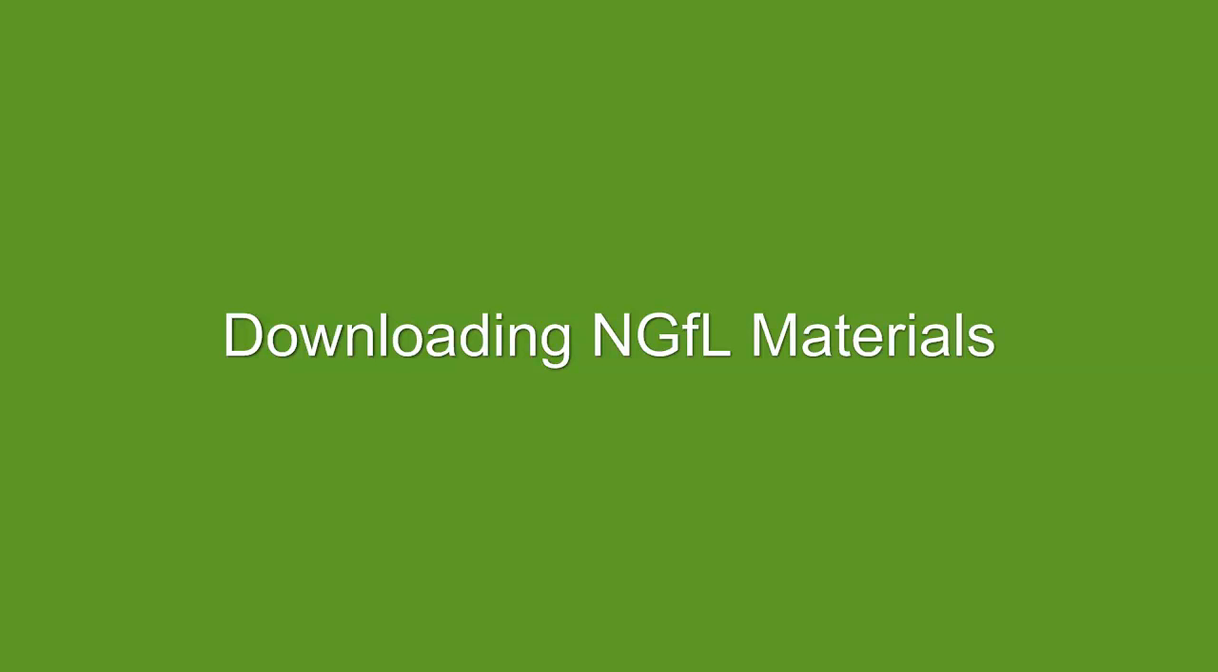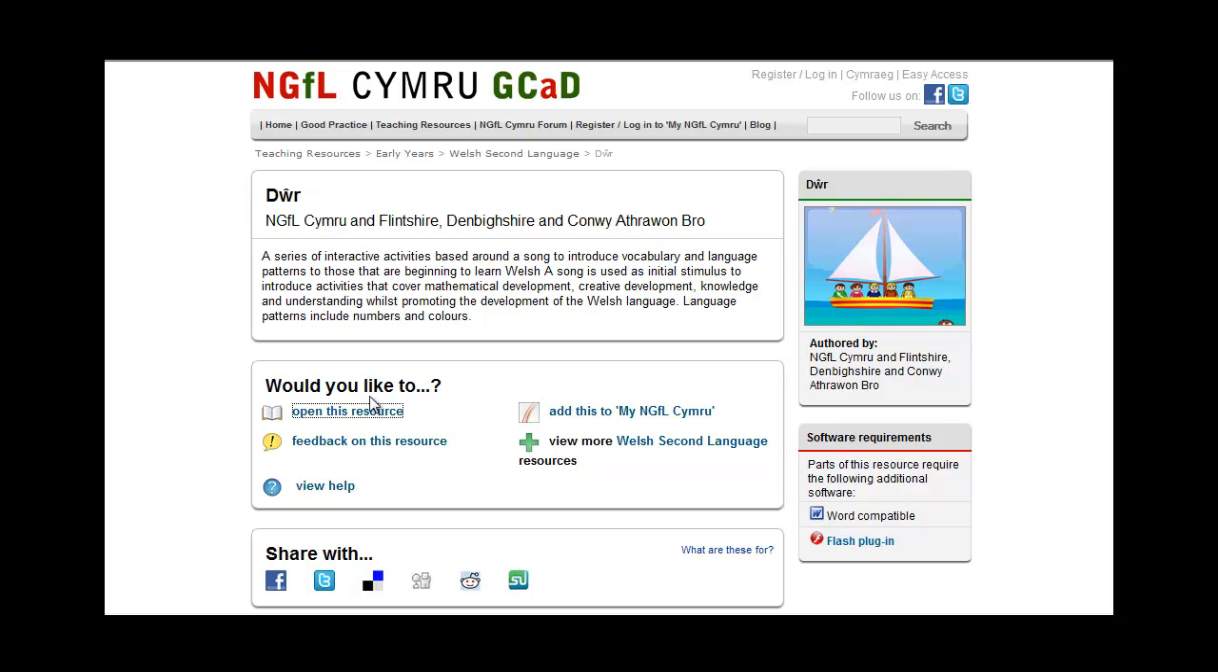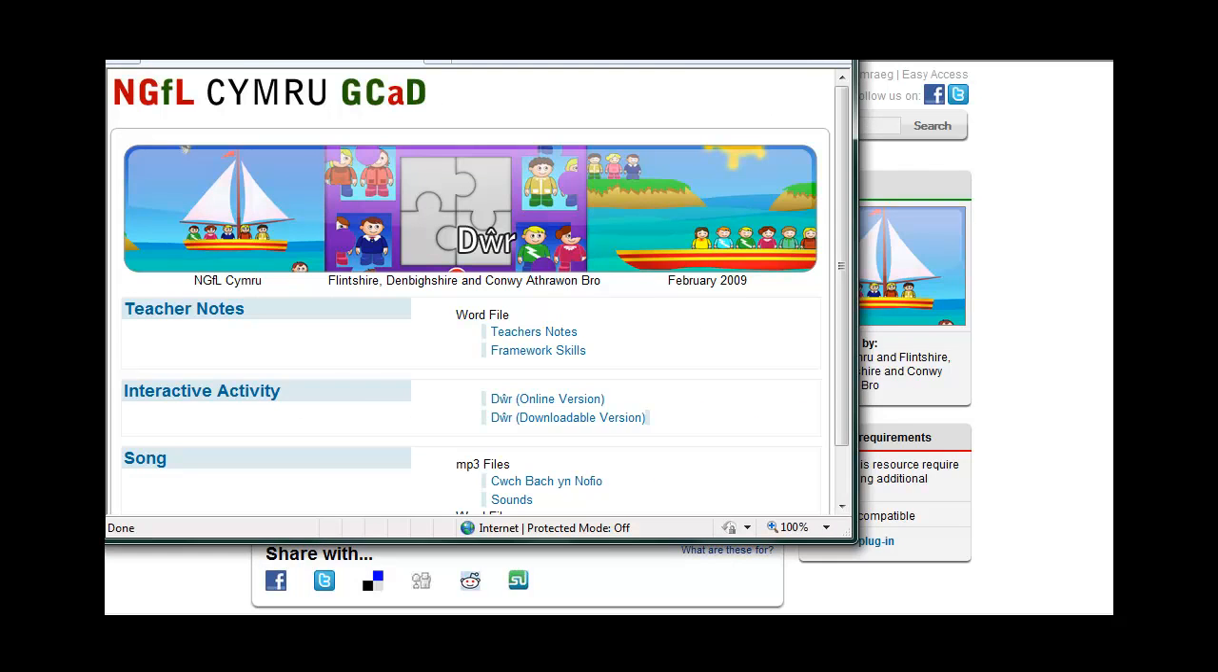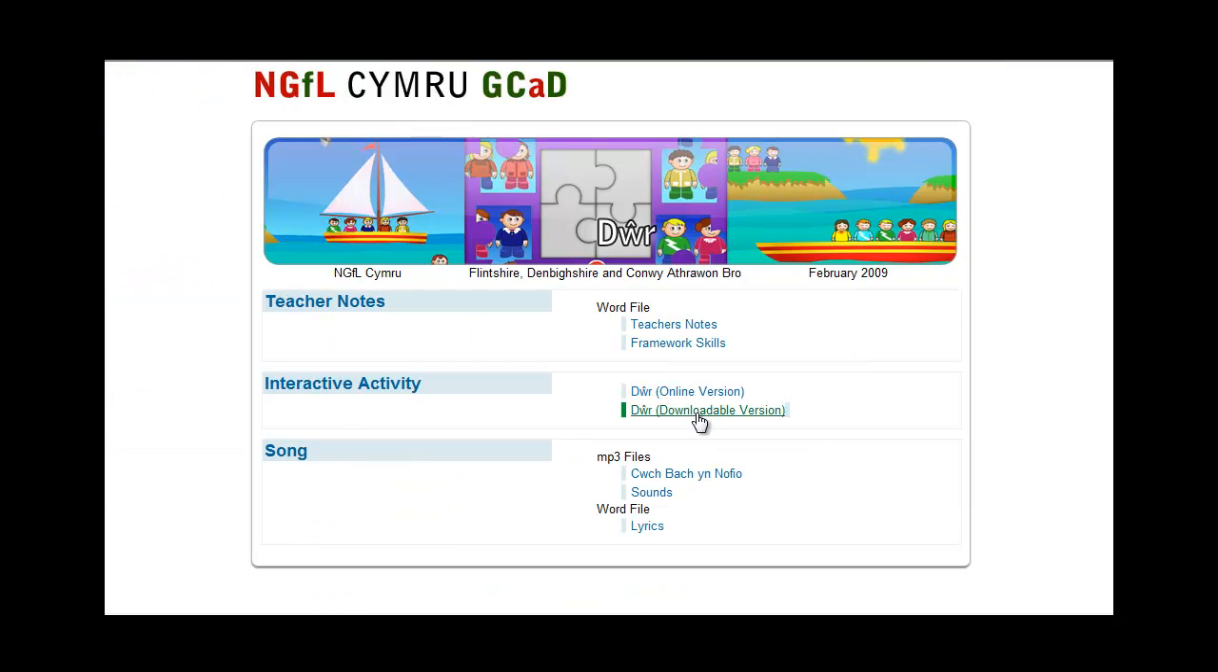Over the next few minutes, I'll show you the different ways you can download and disaggregate our materials. Once I've opened up this unit, you'll see that I've got two options. I can either run the unit online or I can download it. So we're going to download it.